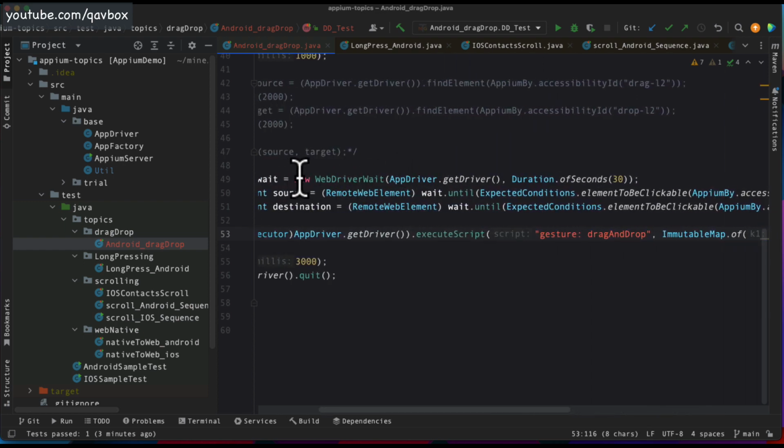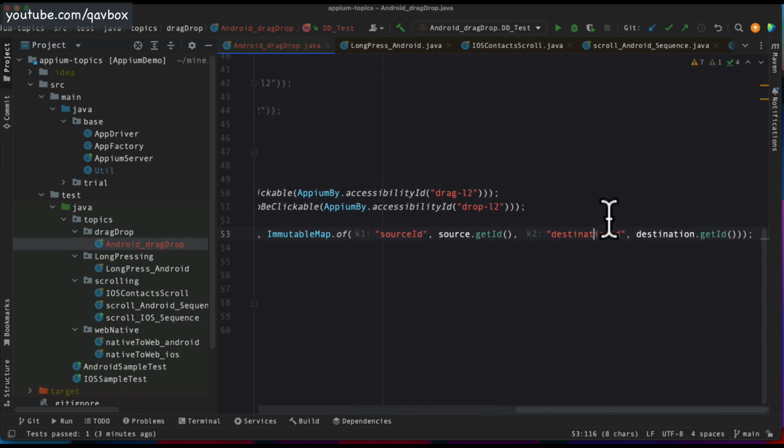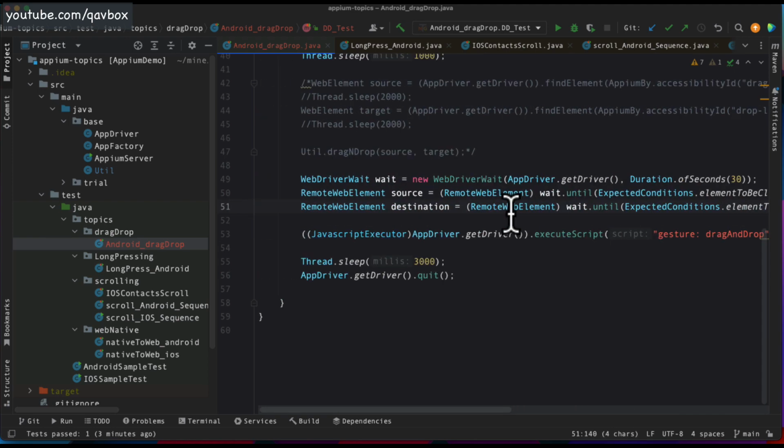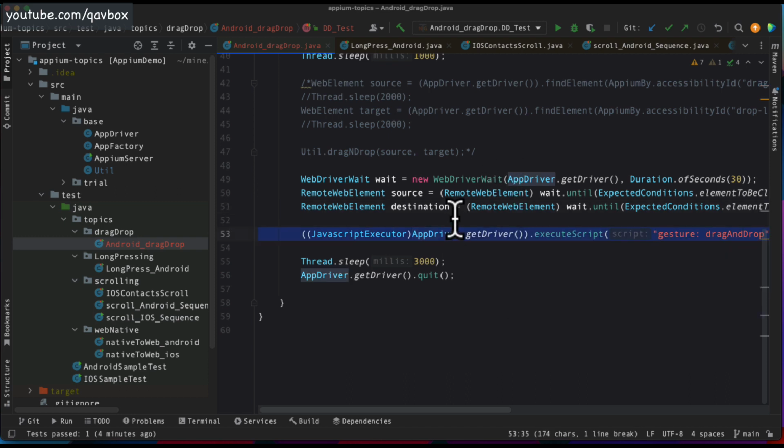So source is nothing but the draggable option. So I'm taking the ID. Now destination ID is the ID of the drop zone. That's it. Now you just need to perform these many things. So you identify that element, wait for that element and perform this one-liner code. But it won't work actually.